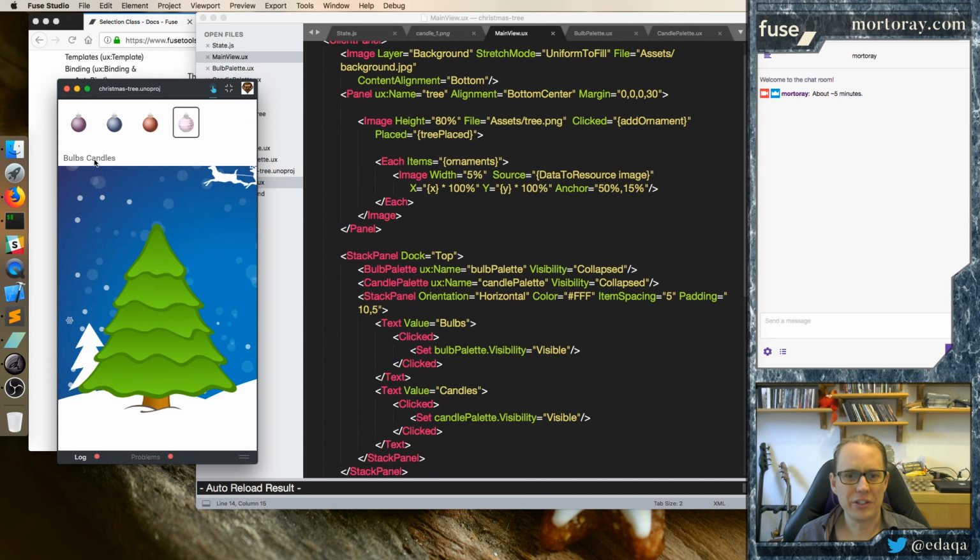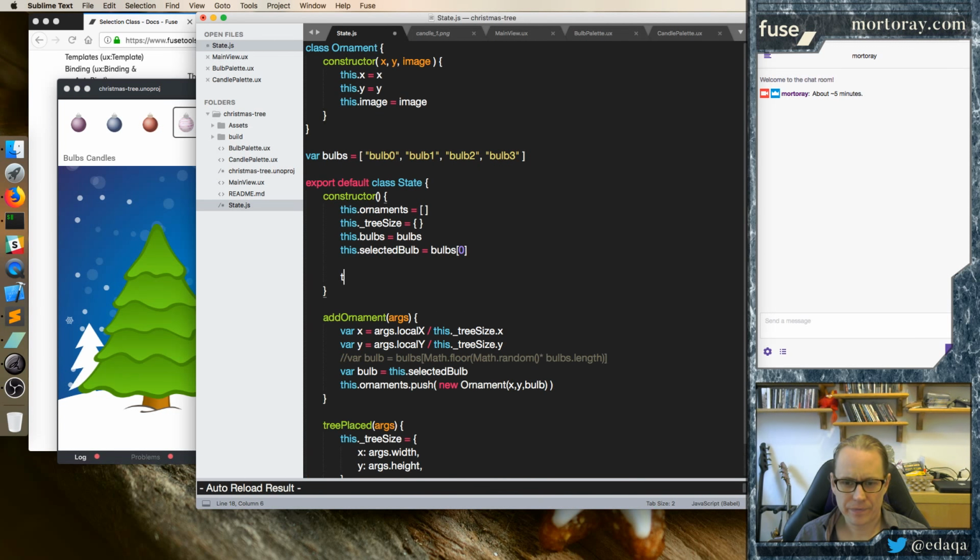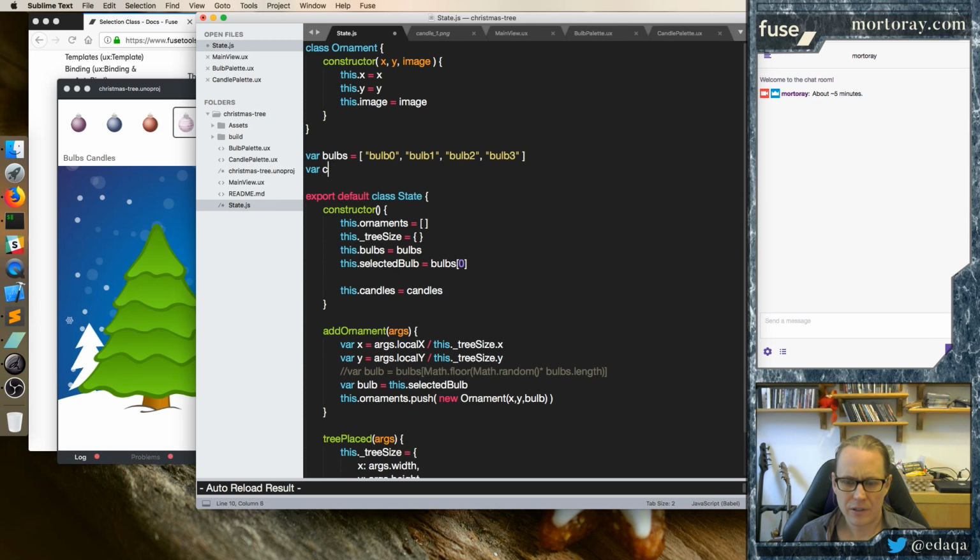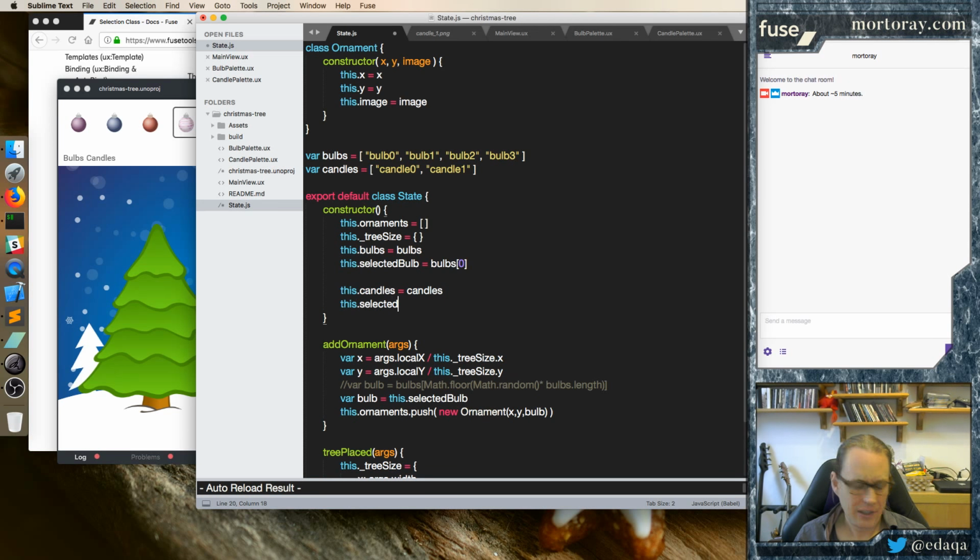But I don't have any candles in the list, so obviously it can't display them yet. So we're going to have to do that. This.candles equals candles. 0 probably, candle 1. And if you have any questions about this as I'm doing it, feel free to ask. Select a candle. This isn't going to make sense. We don't actually want to select the candle now because we want to select an ornament. So, how am I going to do that? Well, let's just do it this way first. Selected candle equals candle 0.